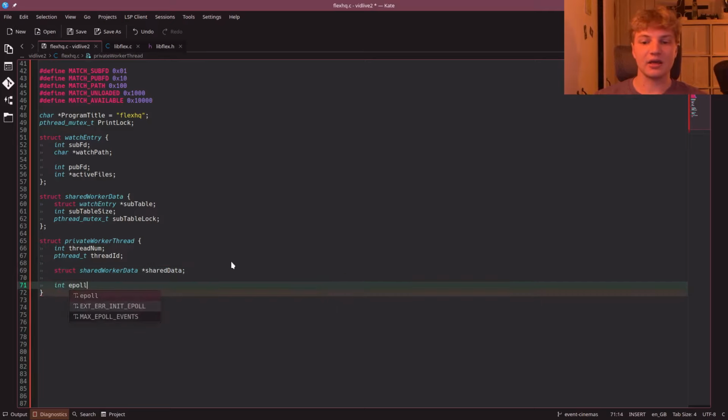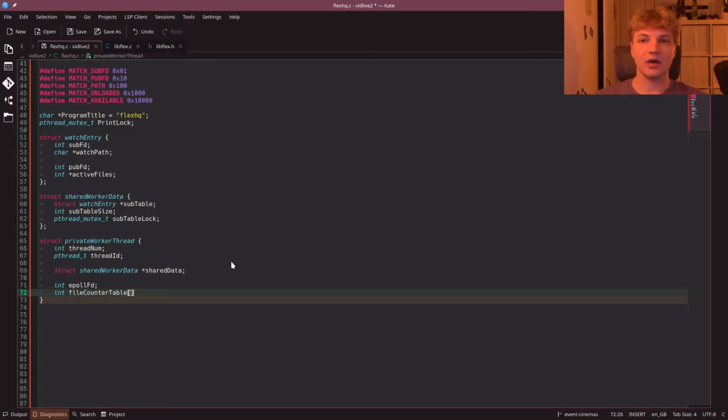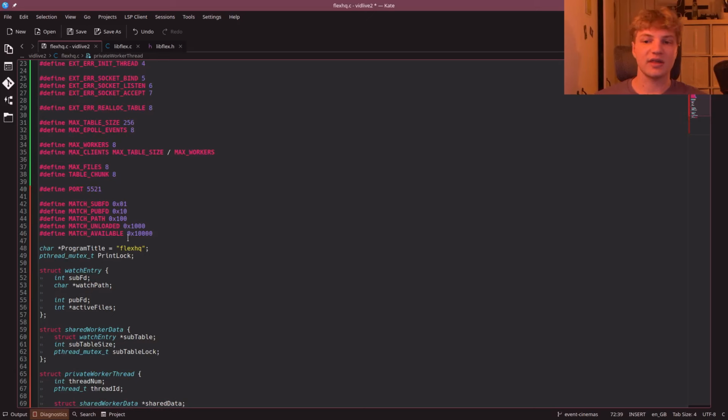We need a file descriptor for our Epoll events. We need a file counter table, which basically, if you remember from the architecture section, I said that each Rolex hound can only watch 8 files.